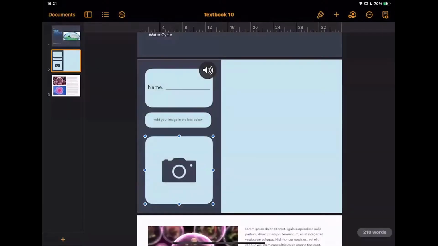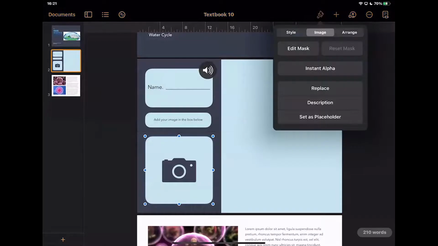And now if I tap on that shape and go to the paintbrush, I now have the option to set that as a placeholder. So now I get that plus icon, which is a really useful thing for students to be able to just identify that they're being asked to do something.